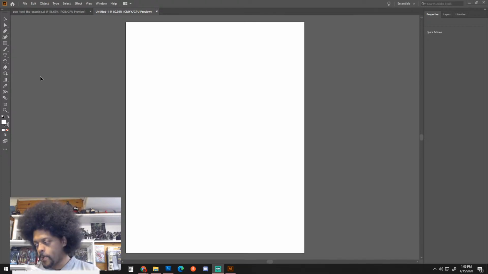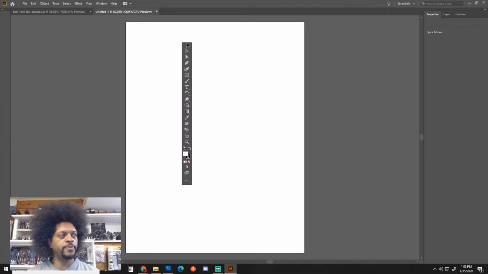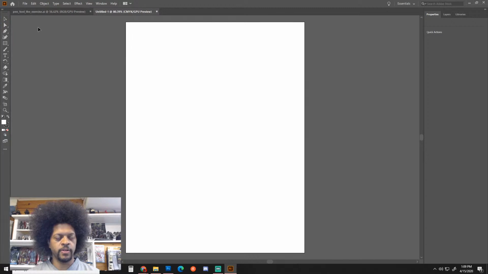Alright. So, things that you really need to know. Okay, so this is still your toolbar, right? There we go. And the things that you will be using are the black arrow, the white arrow, the pen tool, right? Those are the ones that we're going to be focusing on.